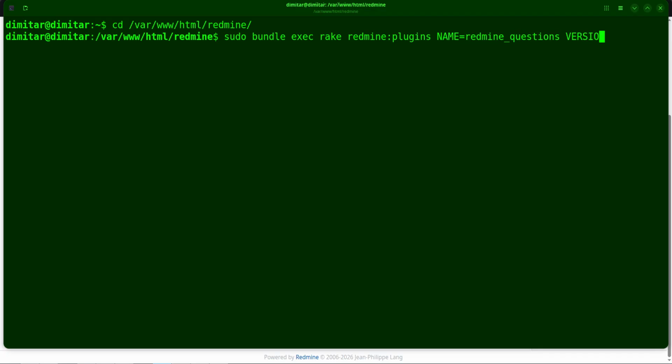And the most important part of this command is this VERSION=0. So this is going to actually downgrade our database. And the last parameter is RAILS_ENV=production. This is pointing the Redmine server to be a production one.